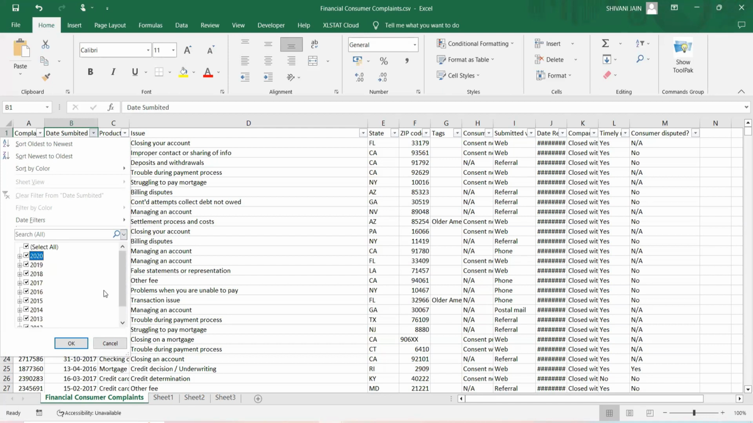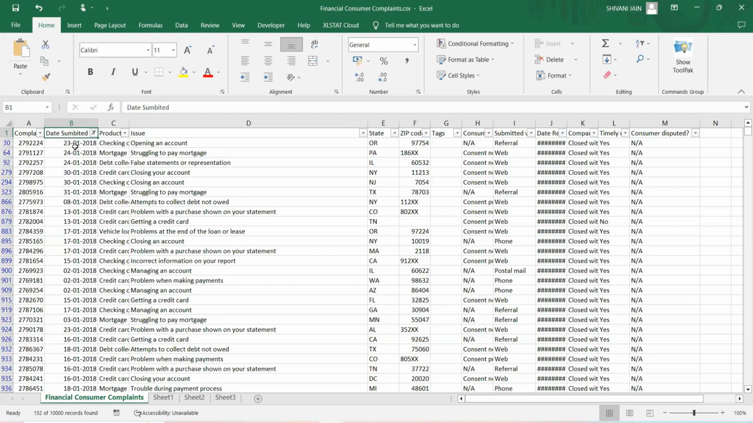Now let's suppose a client comes to you and says, show me the data only for January 2018. What you can do is click on this, expand it, go to 2018, click on this, and click on January. It will show you the data only for January 2018. It is saying that 152 records out of 10,000 were generated in the month of January 2018. So in this way.